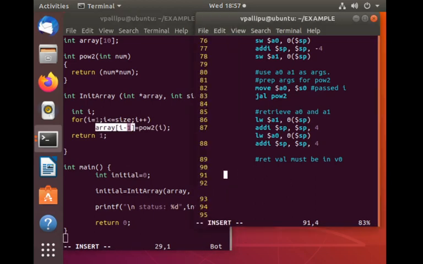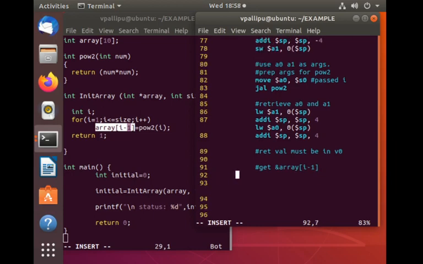If the return value is in the $v0 register, I can just use it to put the value in array[i]. So now I need to compute the address of array[i], so that I can use base offset addressing mode to put the value there. Actually, I need the address of array[i-1]. I need to put the value at array[i-1], not array[i]. So first, let me do that.